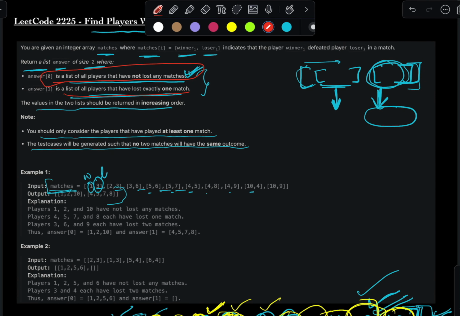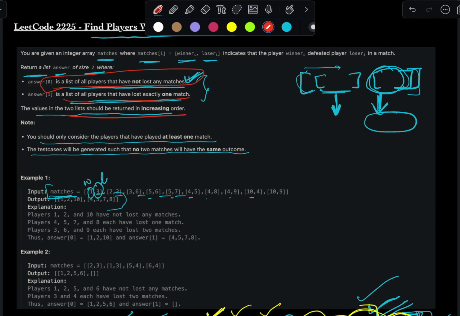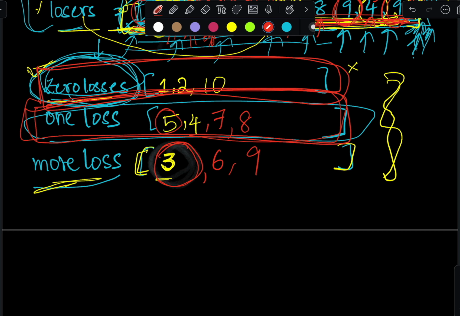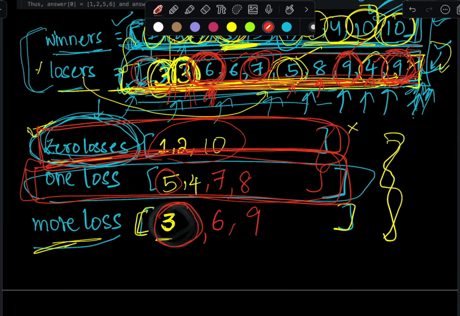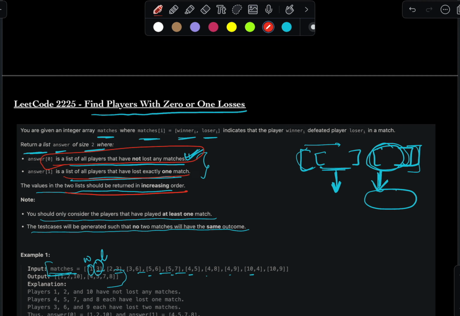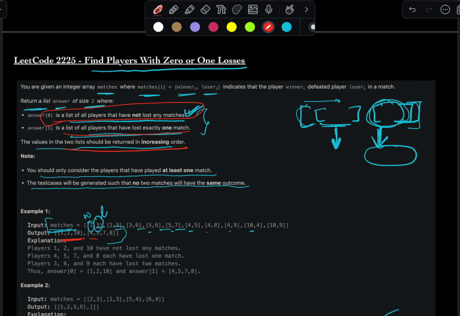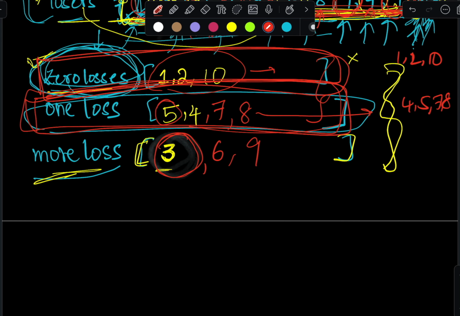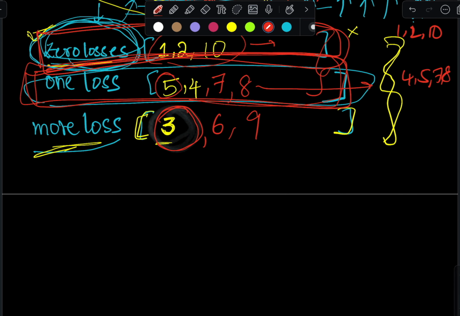Now, what are we supposed to note? The values should be returned in increasing order. So, we have to sort these values and then return them. Let's arrange this in increasing order. It's already arranged, so it's 1, 2 and 10. Now, how do we arrange this one? We'll get 4, 5, 7, 8. Now let's check the output. See, the output for the first one is 1, 2, 10 and 4, 5, 7, 8. So this is right. Now let's quickly jump into the logic part.